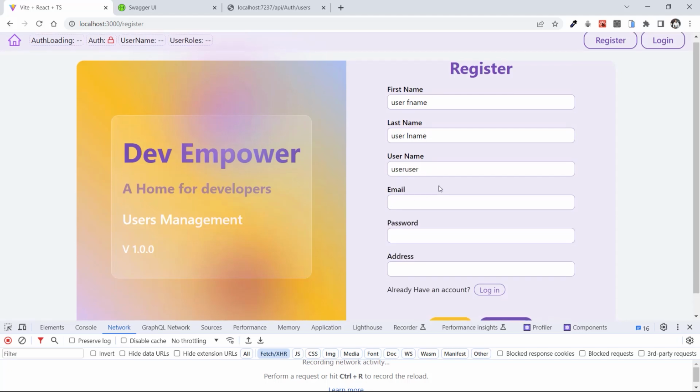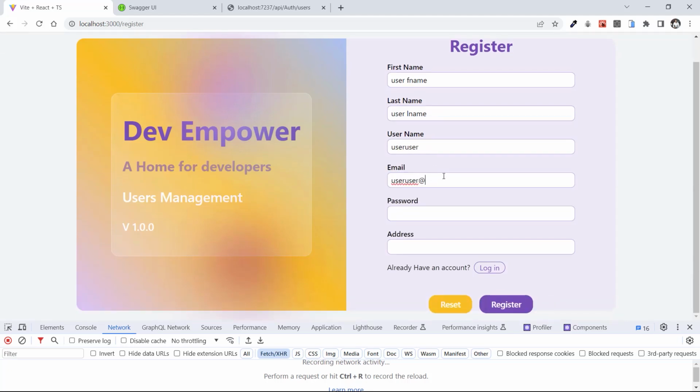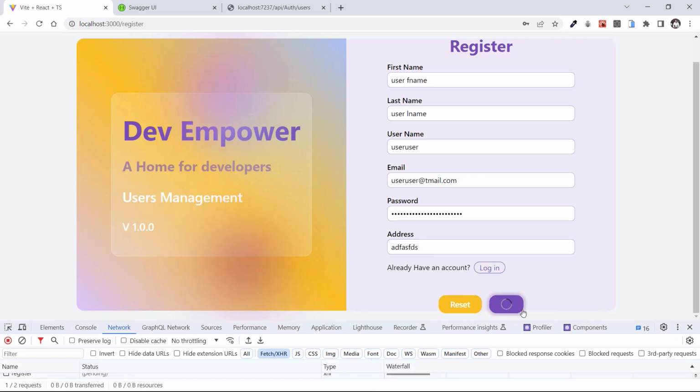So let's copy this. For the email, we say user@gmail.com. For the password, you can simply copy this user 3 times. So 1, 2, 3. And for the address, you can use anything. For example, this, it's not important. And let's call the register and see the result.